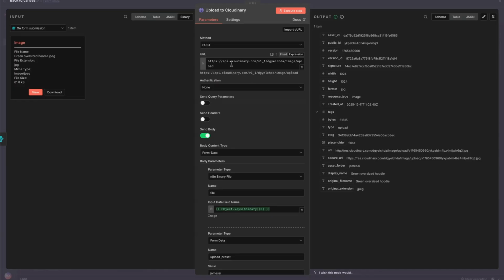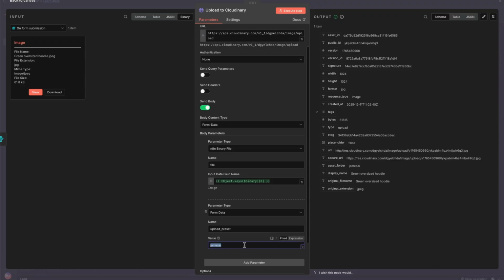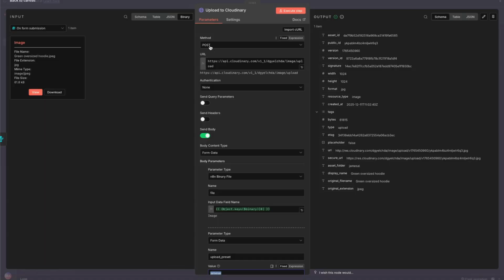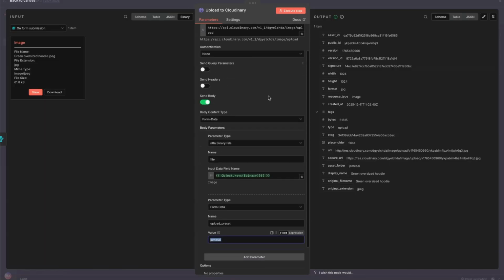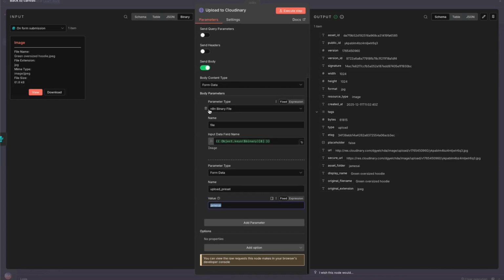What we'll look at is in the URL here, we need to change this section of the URL to the name of our product environment. And this value here, we've got the asset folder. This is the folder all of those assets are going to be going into. And that's quite simple. We're posting a request to this URL with that updated product environment, send body, and then form data, and then the parameter type, so we've got a binary file.